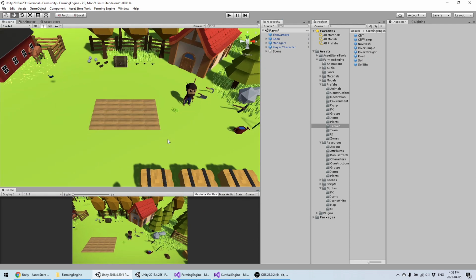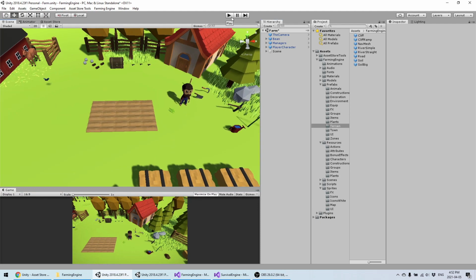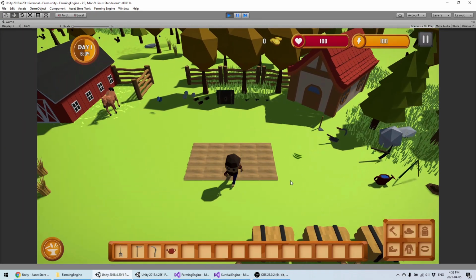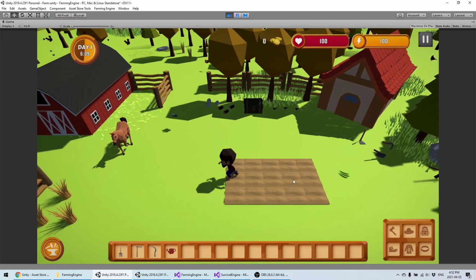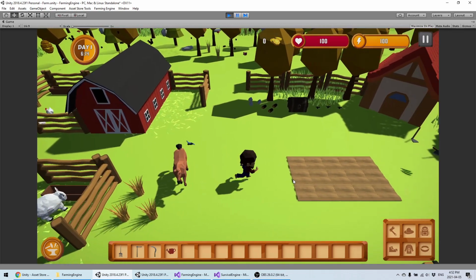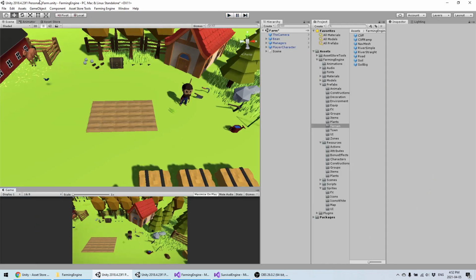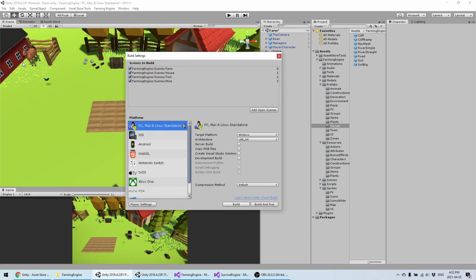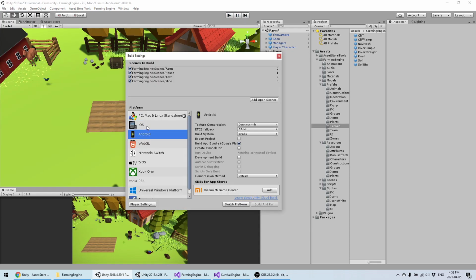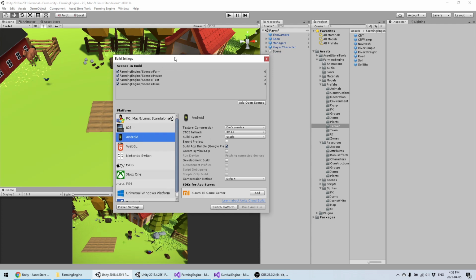When you download Farming Engine for the first time, usually you should have mouse and keyboard controls, so desktop controls. But if I want to switch to mobile controls, then I need to go into build settings, click on either Android or iOS, depending on which one you have installed with your Unity. Right now I have Android installed, so I will try this one. And then if I click switch platform, it will automatically switch to Android.